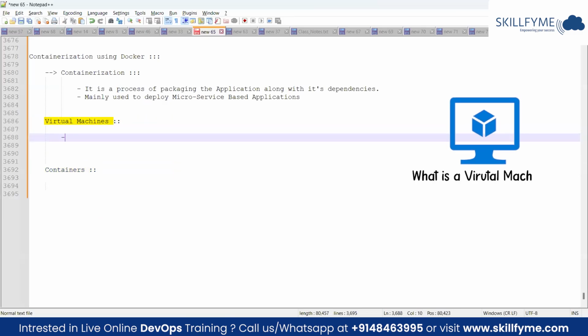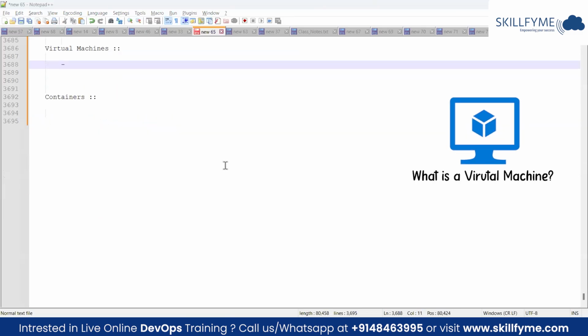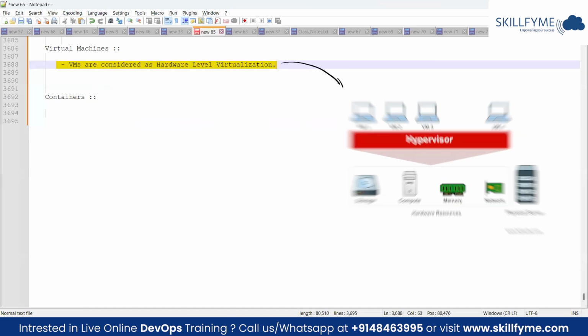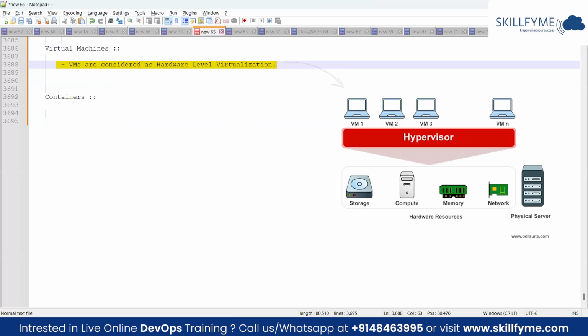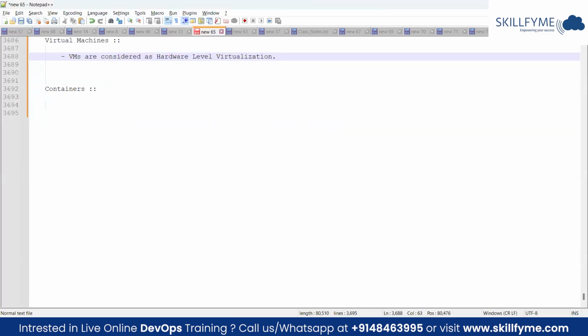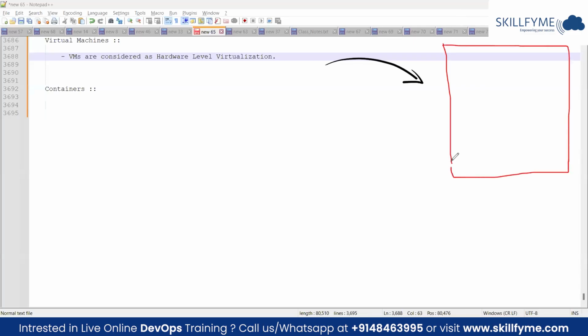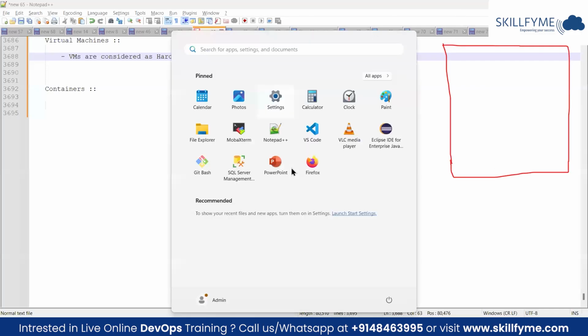So what is a virtual machine? Why do we use a virtual machine? What is the need for it? VMs are considered hardware-level virtualization. In short, VMs are considered hardware-level virtualization. If you want to understand it better, I'll give you one scenario. Consider I have a computing device, the laptop I'm using here, which is my Windows-based machine.